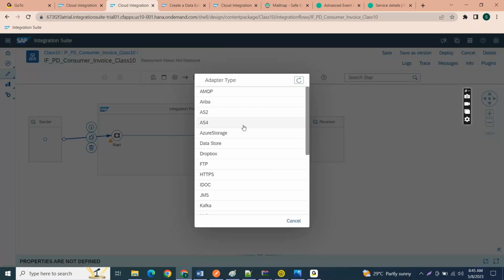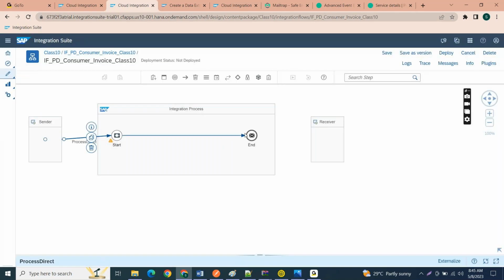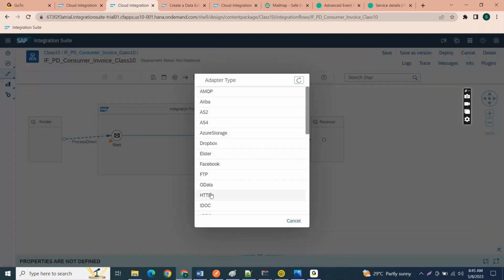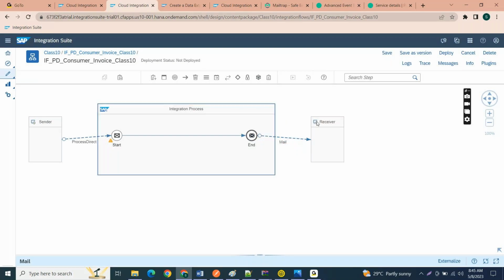So see here, this is the process direct adapter. At the receiver side, it's your wish: you can also configure any of the mail adapters here. So here you can see we can select a mail. Let me select this. Now I configured mail, right? So here the sender is the process direct.